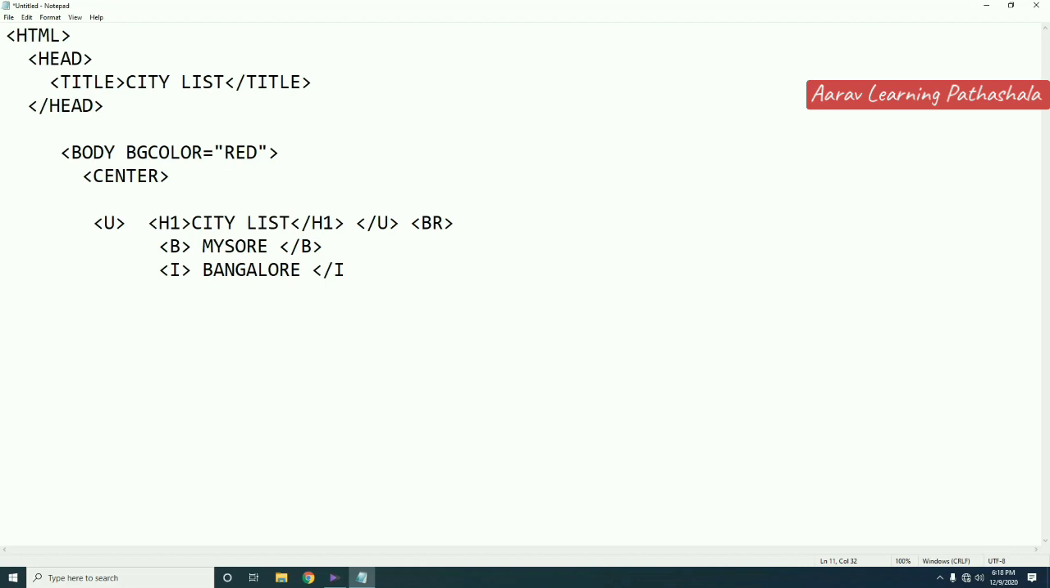This is italics. The text appears as italics. Here, as usual, we have to make use of the BR tag in each and every line. It is the BR tag. Next I can write with the underline tag.